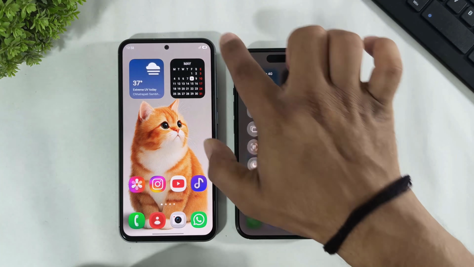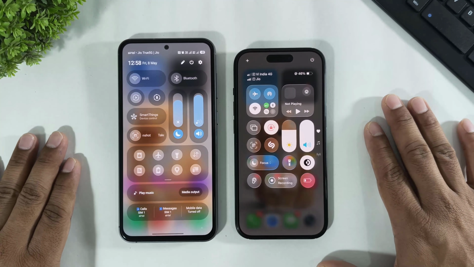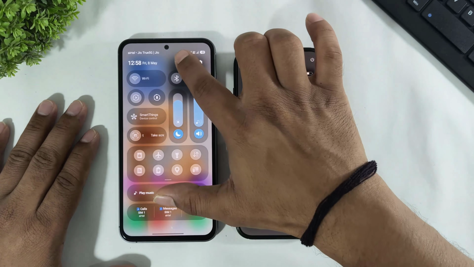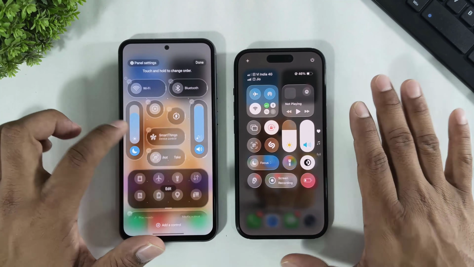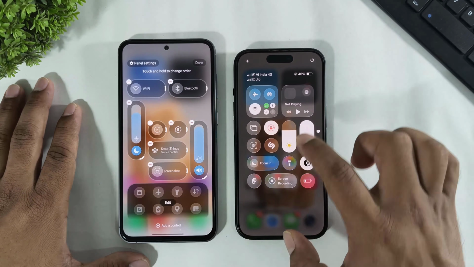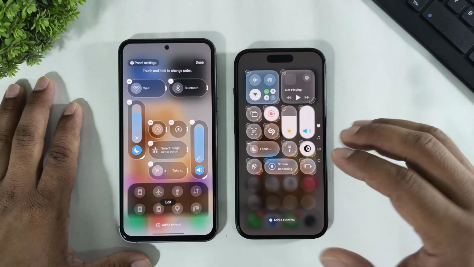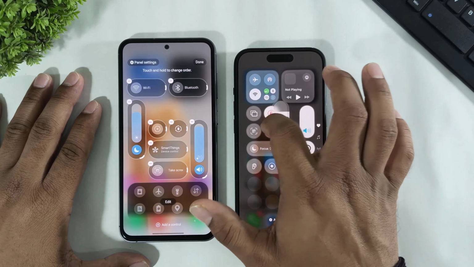Now control center. Guys, after the One UI 8.5 update in Samsung, you can set vertical and horizontal toggles in control center. And if you edit control center in iOS 26.4, look at this.